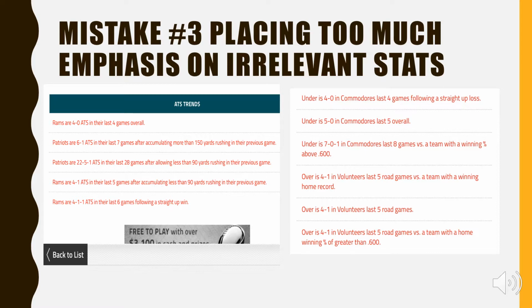And over here on the right, I think this is a basketball game. Yeah, Tennessee was playing Vanderbilt, I think. This is a good one. You look at the third one there. Under is 7-0 in Commodore's last 8 games versus a team with a winning percentage above 600. Again, it's just a dumb stat.